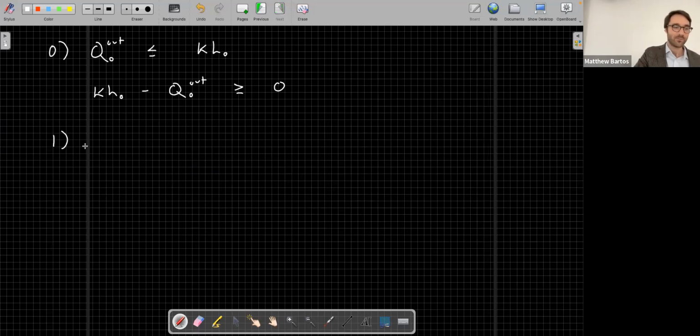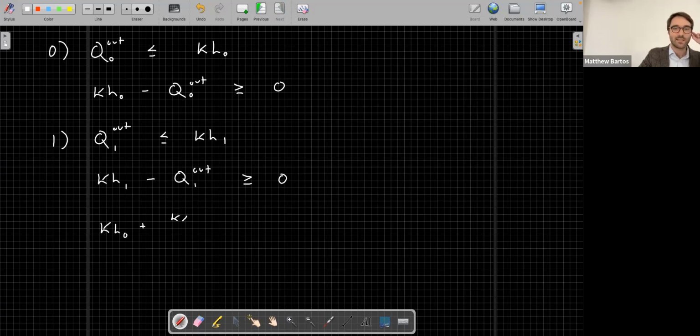For the next time step, we have that Q1 out has to be less than or equal to K times H1. So we can rearrange this as K H1 minus Q1 out has to be greater than or equal to 0. And if we use the same trick we did before to get K H1, this will become K H0 plus K delta T over A times Q0 in, minus K delta T over A times Q0 out, minus Q1 out is greater than or equal to 0.